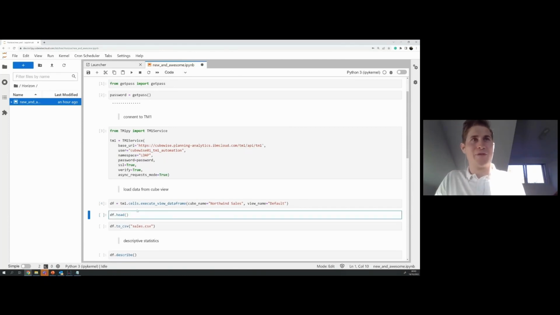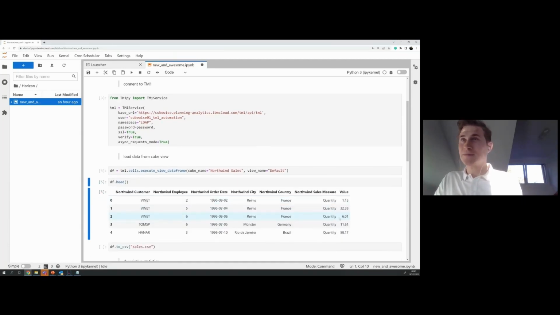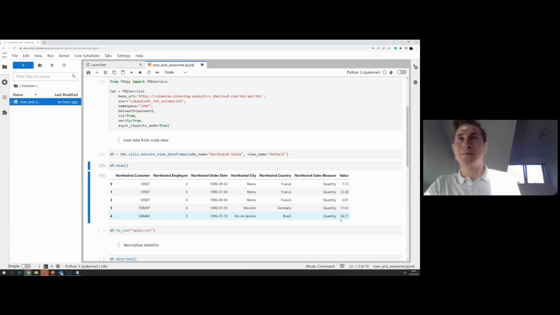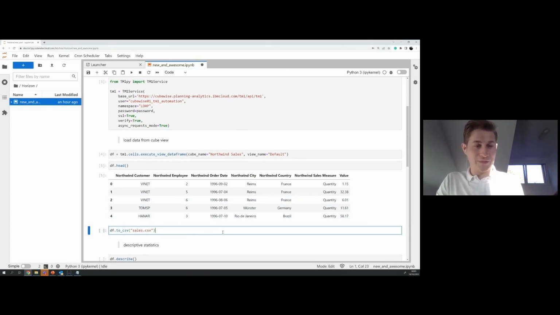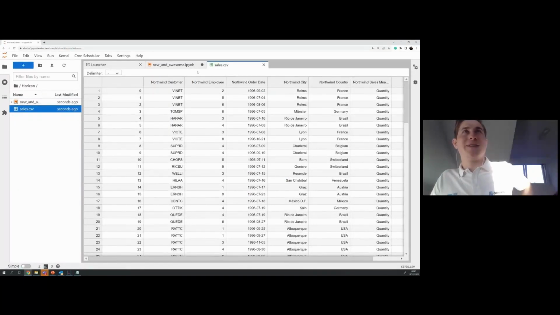That df thing is just a convention. It's a data frame, so we call it df. Let's take a look at this thing. Okay, so this is the same data that we saw earlier in Architect: sales data by customer, city, country, etc. So now what we could do with it, first of all, of course, we could bring it into CSV. You can call the toCSV function, and now this CSV file was created. So that's a quick win.